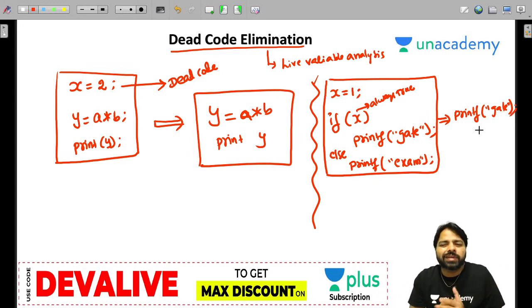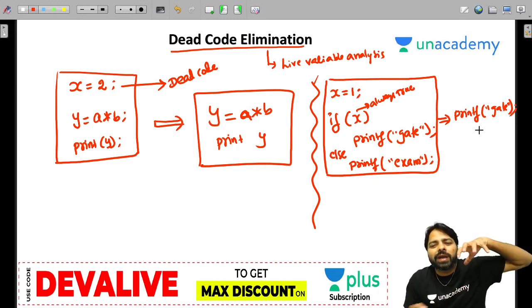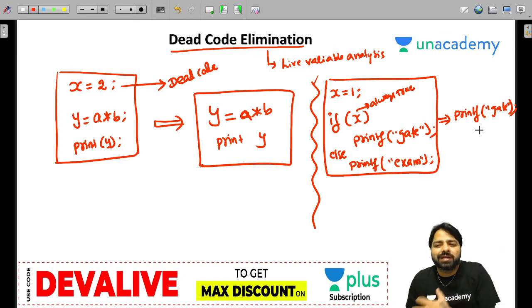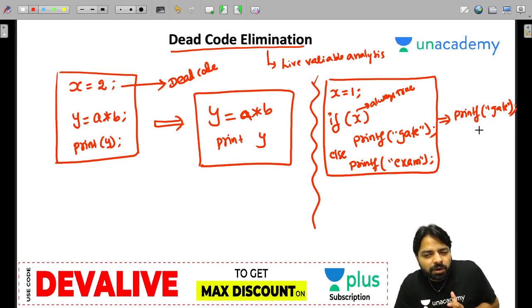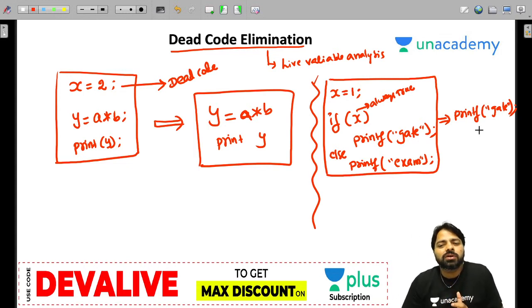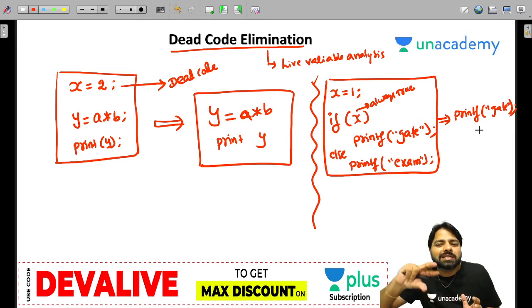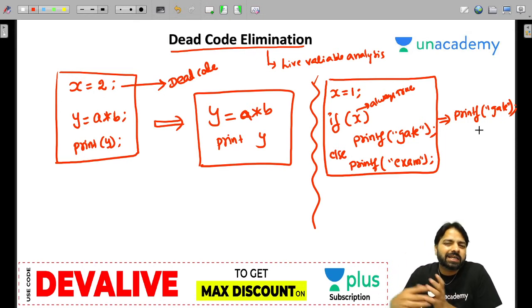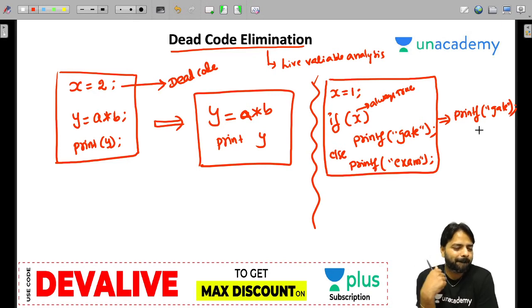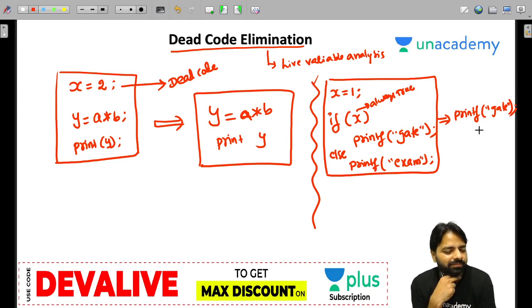Strength reduction we also did. The if true printf gate, you can replace simply with printf gate. You can do many things now. First you can apply constant propagation, then you can find out the dead code and eliminate it, and you can replace that if one printf gate with just printf gate, strength reduction. Everyone? So it's very easy because you are the programmer, you can easily understand what is dead code.